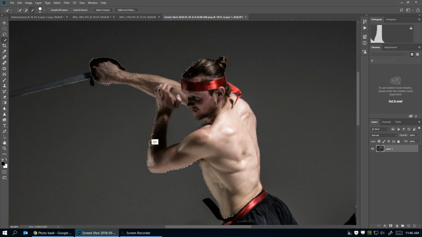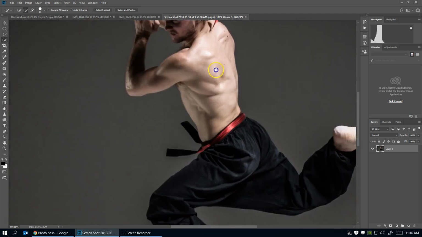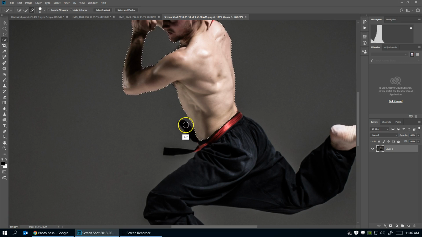So what I'm doing now, I'm going to mask that fighter, that guy, because I'm going to put it into my Photoshop file with the background. So quick selection tool. It's up here. And I keep changing the brush size.